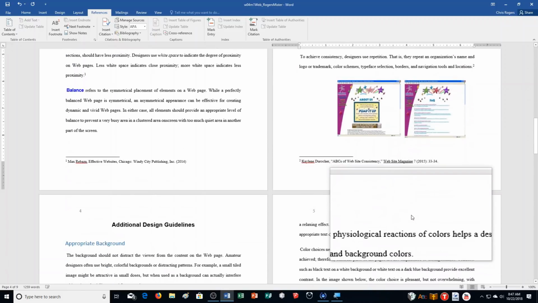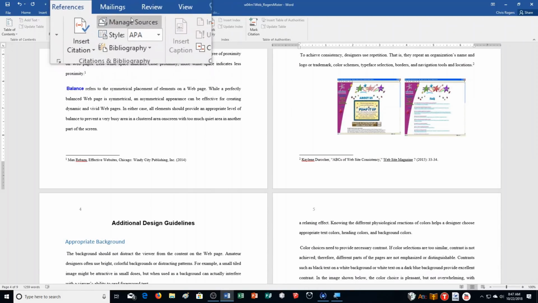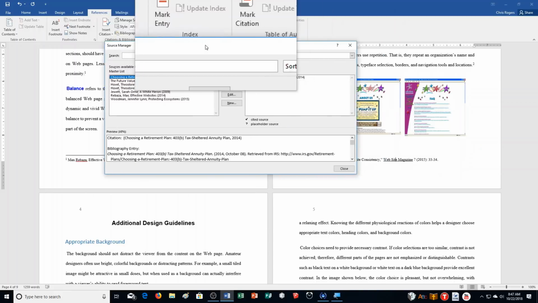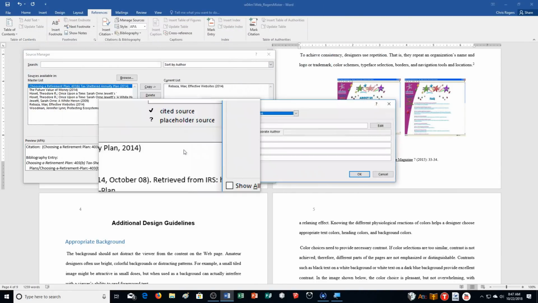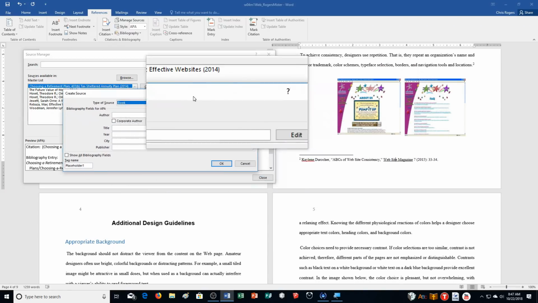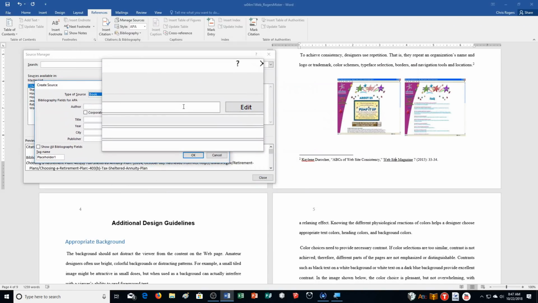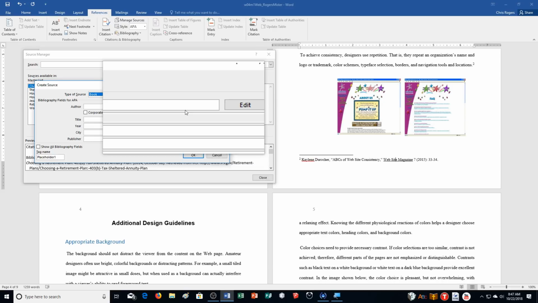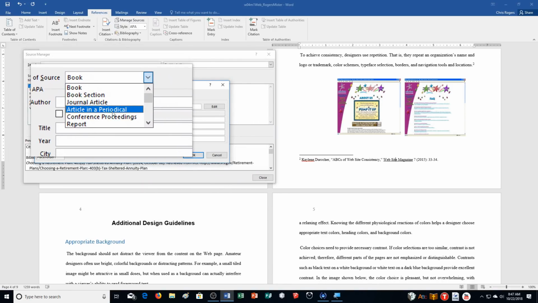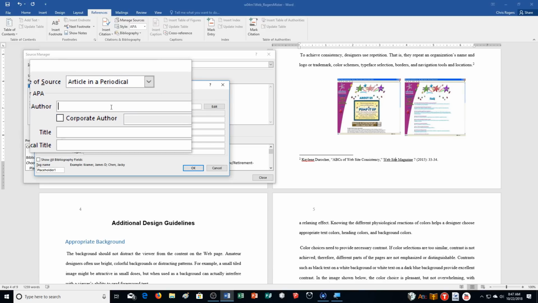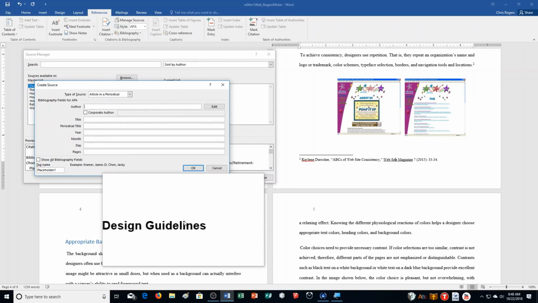This is our 4th page right here, consistency. So manage sources. I'm going to move it here to this side so I can see the information. I'm going to click New. I'm going to scoot it back over, and it says the one in page 4 is from an article of a periodical. So I'm going to click on here, type of source, and it's this one right here, article in a periodical. It says the author name. I'm going to type it in.